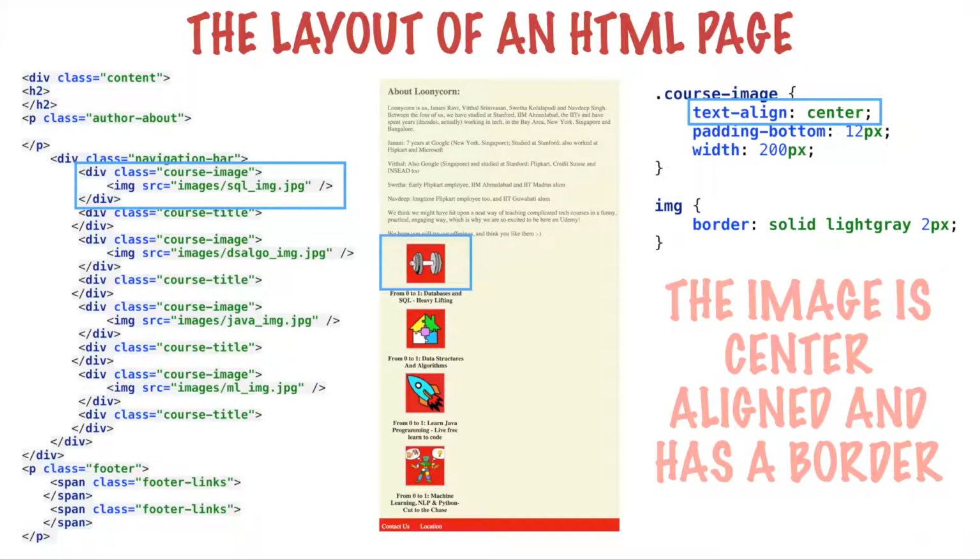The div has a width of 200 pixels, as you can see in the course-image CSS class, and the image lies at the center of those 200 pixels. We have aligned the image to the center of that HTML div element. Yes, text-align can also apply to images. Text-align can be used to center align horizontally any content in a div.